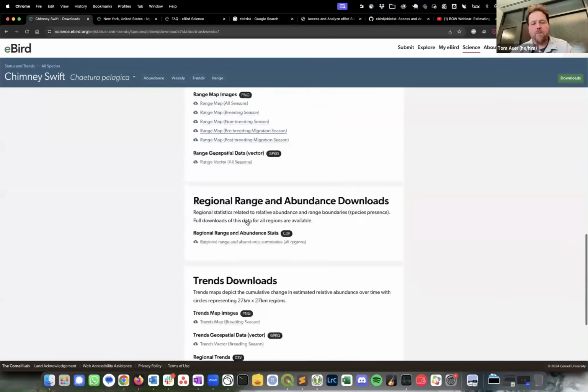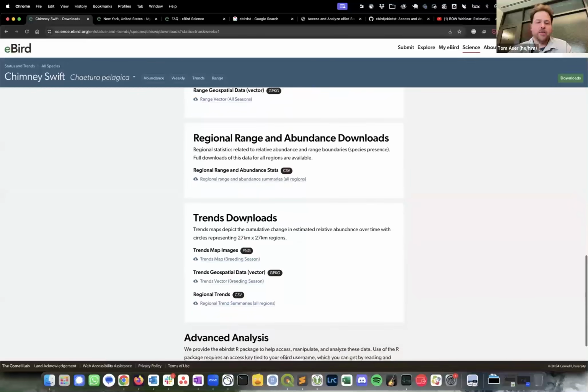Okay, so similarly to the range spatial data that we looked at earlier, trends is stored in a geospatial vector format, not raster. It's a geo package. You can see that there's a download for the map. There are some summaries of the trends in a CSV, but what we want in the middle here is this trends geospatial data vector format. And I'm going to go ahead and download that.